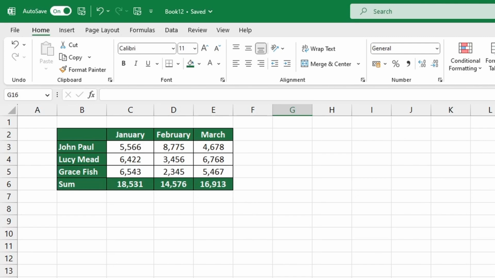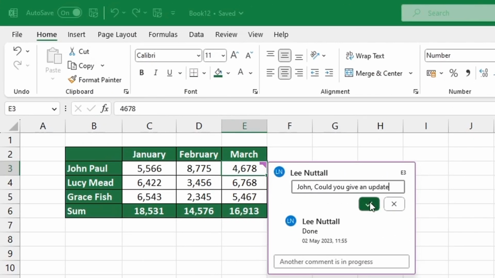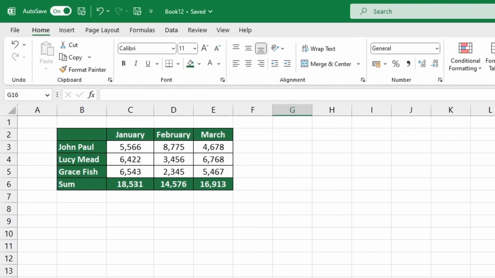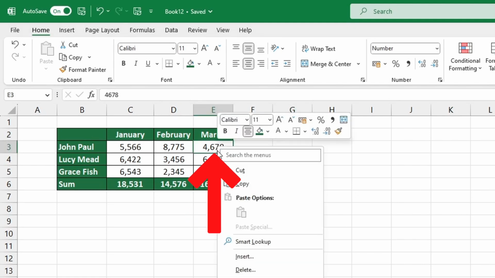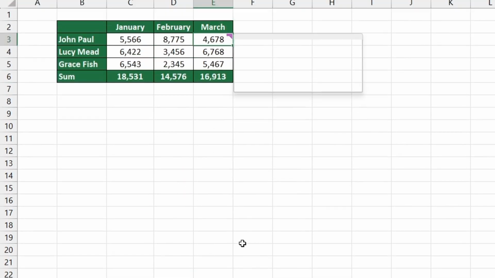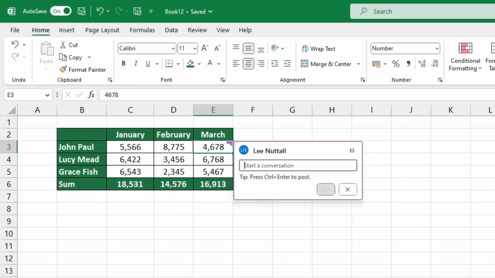I'm Lee, and I'm here to help you get the most out of Excel quickly and easily. In this tutorial, you'll learn how to use comments and notes to communicate with other users working on the same spreadsheet. To start a conversation, select a cell and open the menu of options with a right click. Then select New Comment, and a window will open with a field for you to type in your text. For example, you could type, "John, could you please provide an update?"